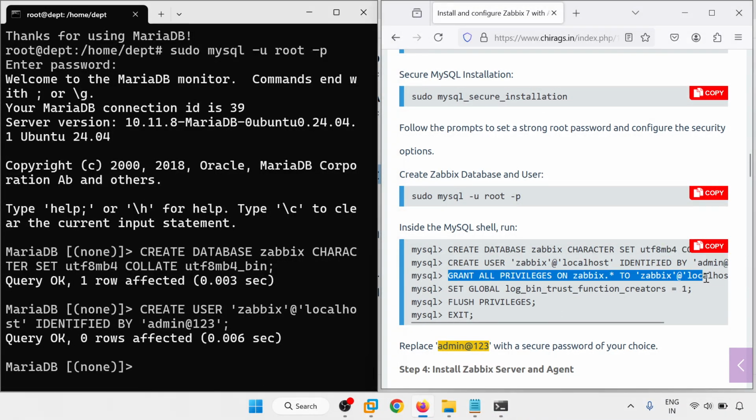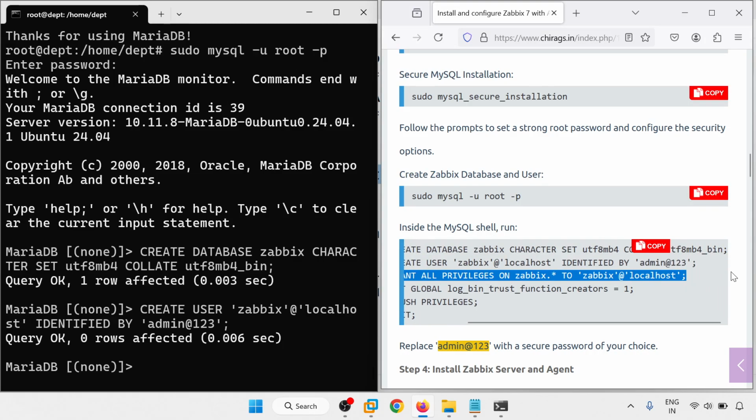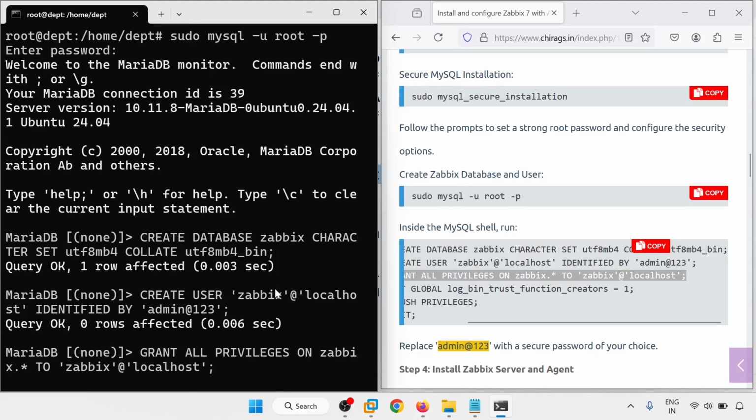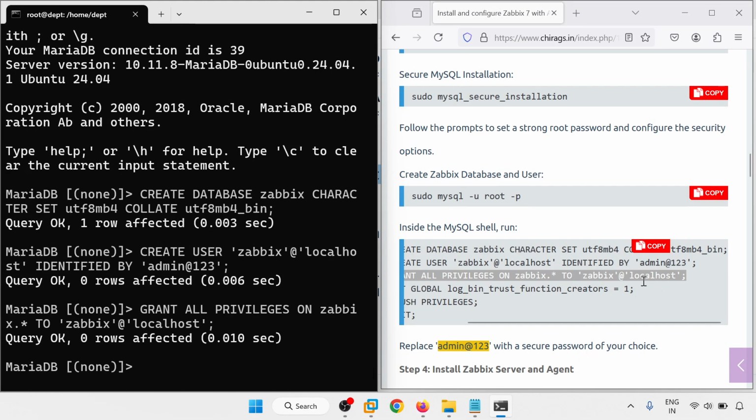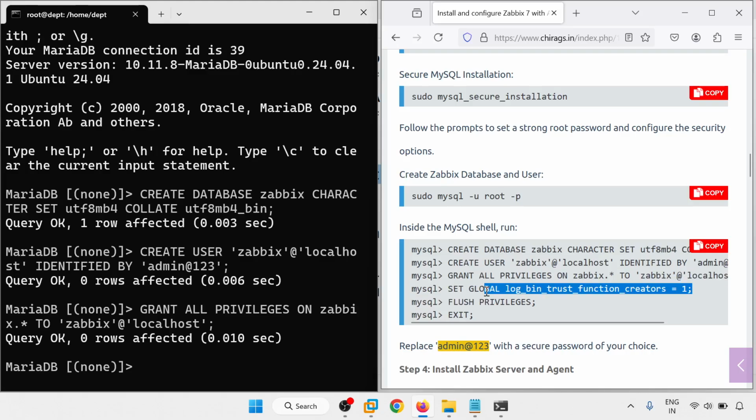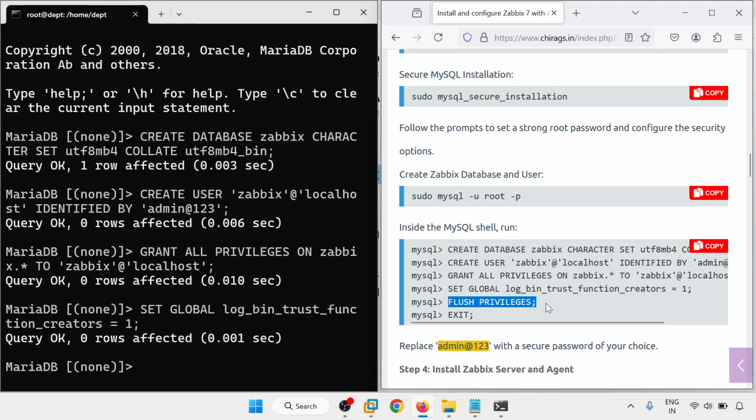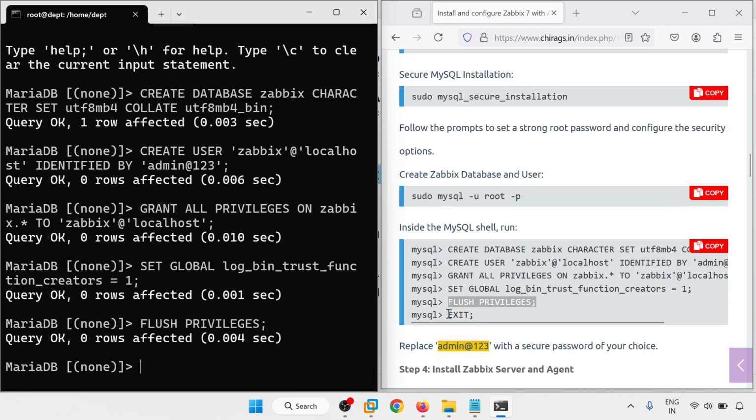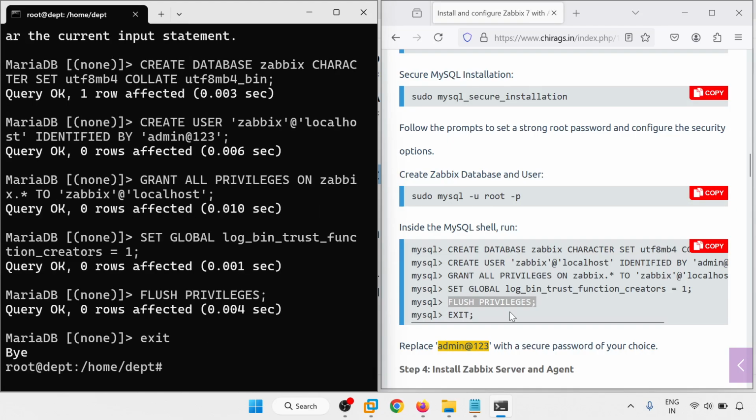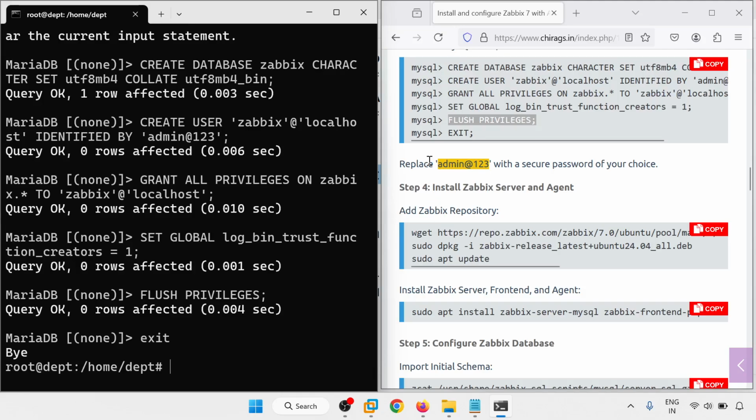Now I'm giving privileges on the Zabbix database to the Zabbix user at localhost. If you are running with an IP, then you have to provide the IP instead of localhost. And setting the global log_bin_trust_function_creators to 1, plus flush privileges to reflect all the changes. And now I'm going to exit. Okay. So next, replace admin@123 with a secure password of your choice.